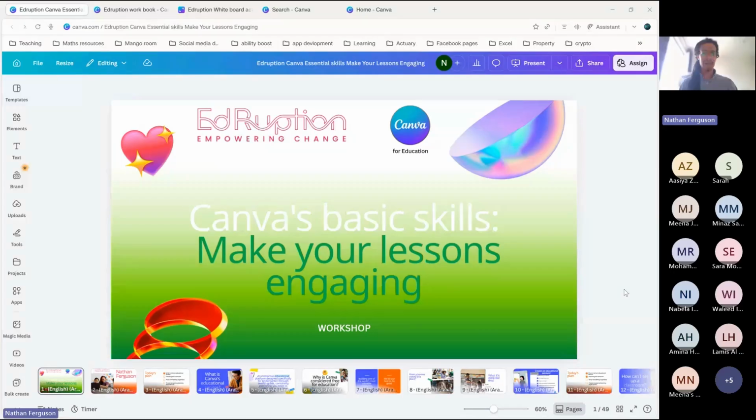I am a maths teacher and an ed tech consultant as well. Been working with Canva for quite a while, and I've seen how it can transform education for teachers, for students. And today we are going to go over some of the basic skills to make your lessons engaging. This is what we're going to be doing today.